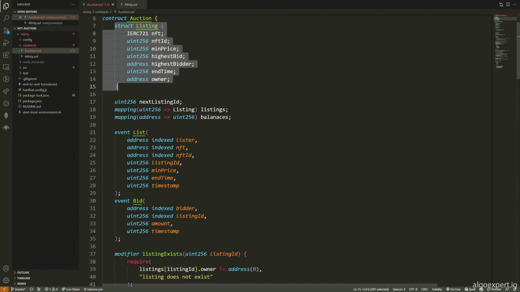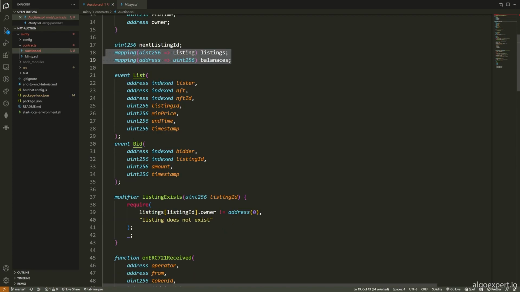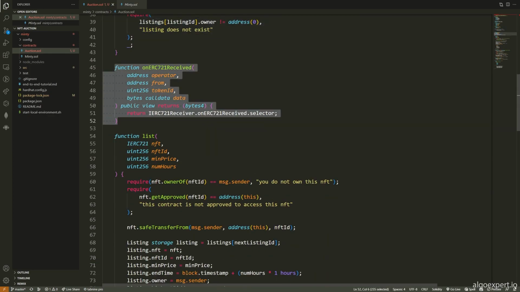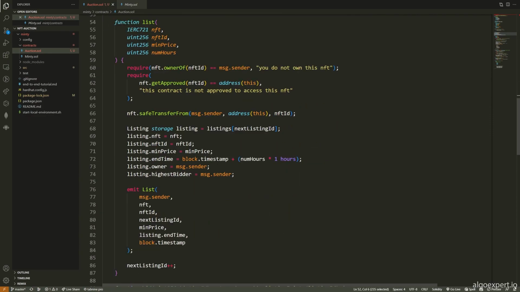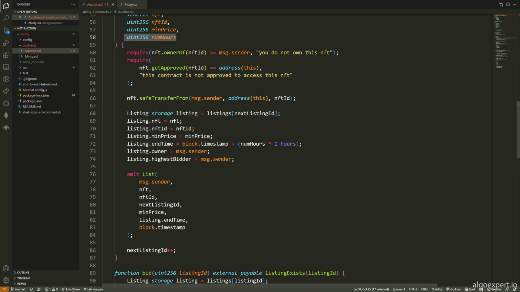Okay, so we have our struct for our listing, where again, we take the NFT contract, ID, minimum price, highest bid. You guys can read these yourself. We have our mappings for listings and for balances, and we have our events. We have the modifier if the listing exists, and this function that allows us to accept an ERC721 token. To be able to list something, we need to provide the address of an ERC721 compliant token contract, the NFT ID we want to list, the minimum price, and the number of hours. To be able to list this, the owner must own the NFT, and they must give our contract approval to transfer the NFT.